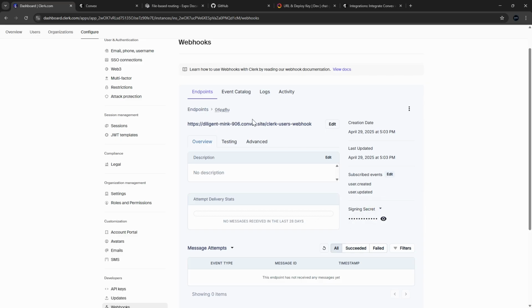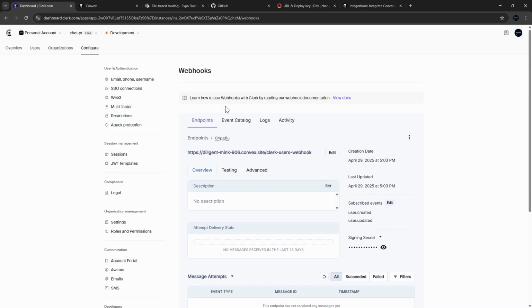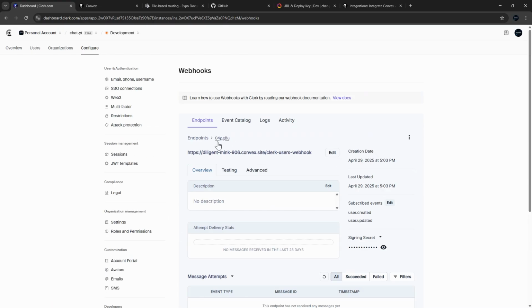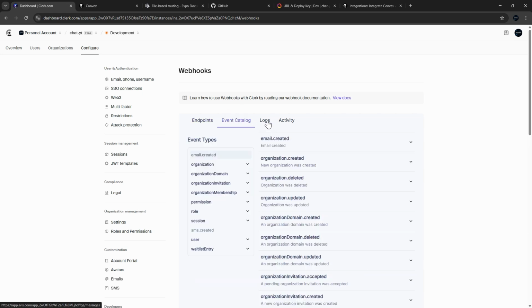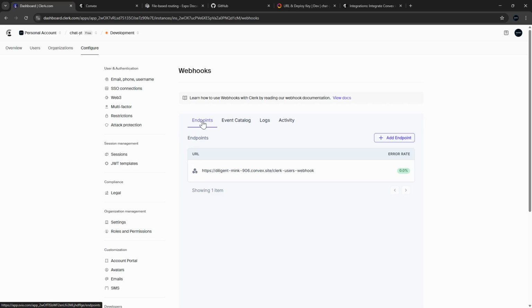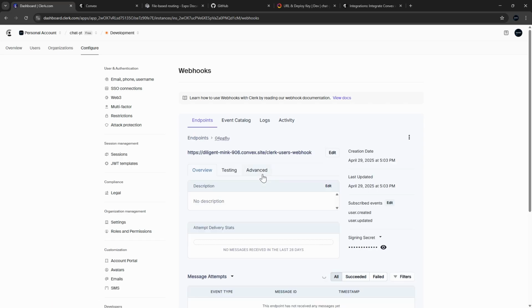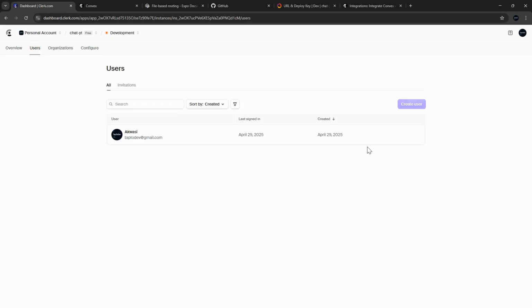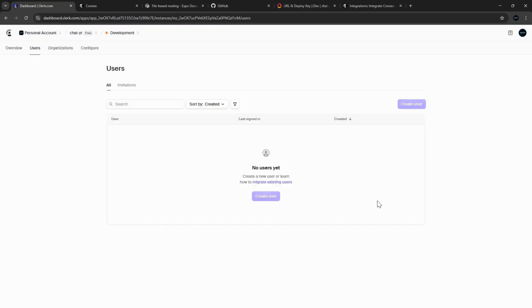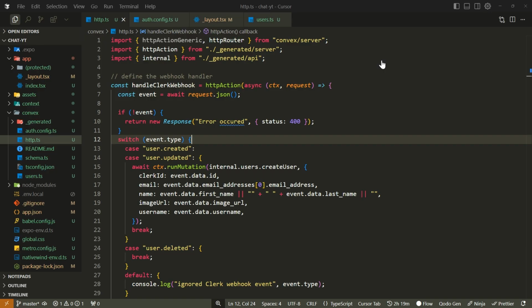Now, if we go to, okay, so we don't have any event for now. So yeah, we can just simulate it and see. Okay, so if I click on it here, there is no data. So maybe I will delete the user, create it again, and see if it will work. Okay, so let's go back to our app and see.